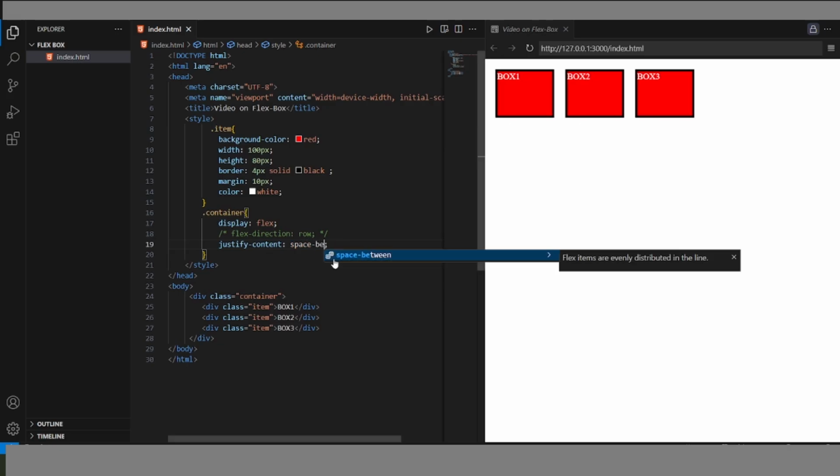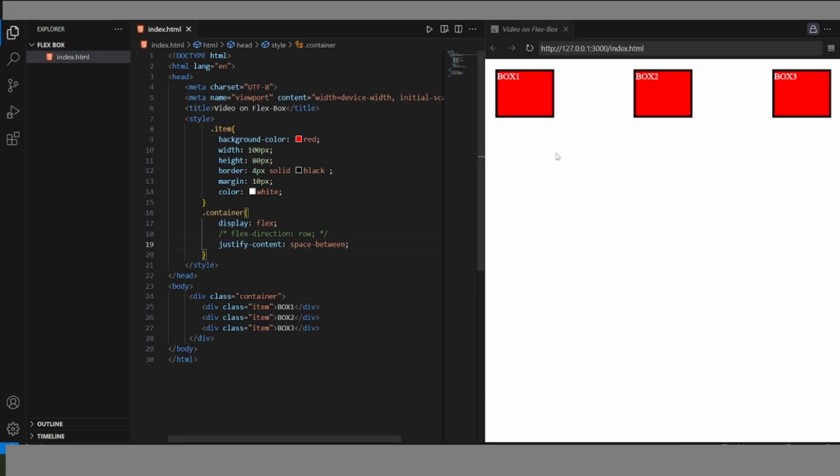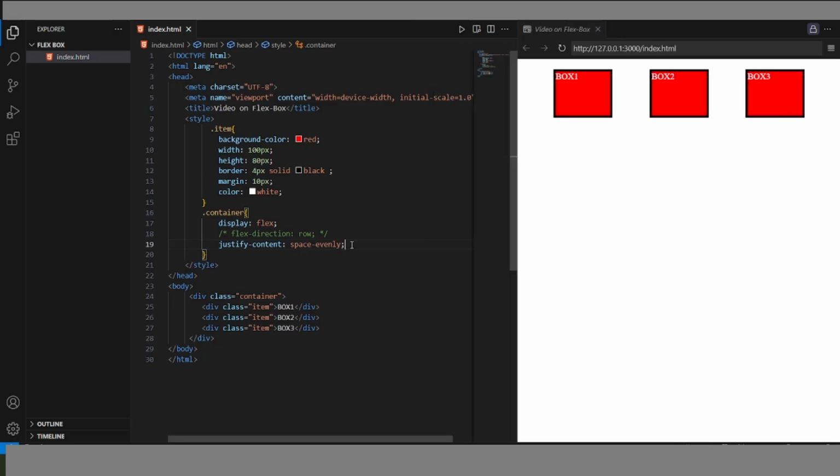If I say justify content space around, now you can see there are spaces between the boxes and there is a space on the edges of the boxes. Now if I say space between, you can see there is no space on the edges of the boxes and there is space in between the boxes. And now if I say space evenly, you can see there is a space on the edges of the boxes and between the boxes. Space evenly is similar to space around but not the same. In space evenly, these three boxes distribute their space evenly between them. So justify content is used to align items on the main axis. I hope you understand justify content.